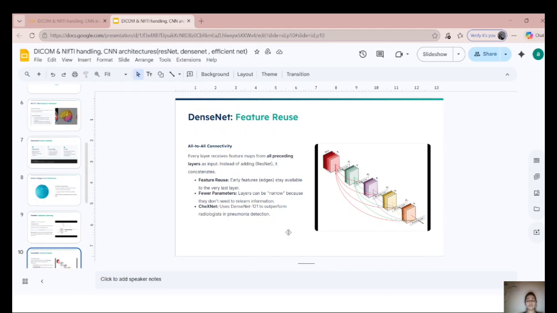Every layer receives feature maps from all preceding layers as an input. So instead of adding like ResNet, it concatenates. Your feature reuse is basically your early feature edges stay available to the very last layer. So fewer parameters, layers can be narrow because they don't need to relearn information. Then comes your CheXNet that uses DenseNet-121 to outperform radiologists in pneumonia detection.